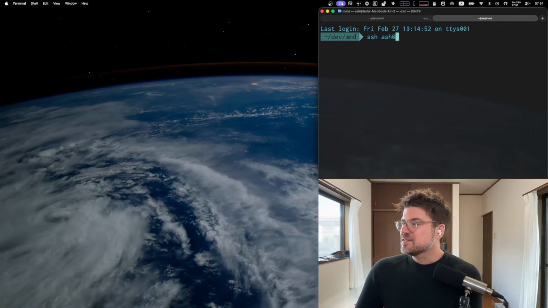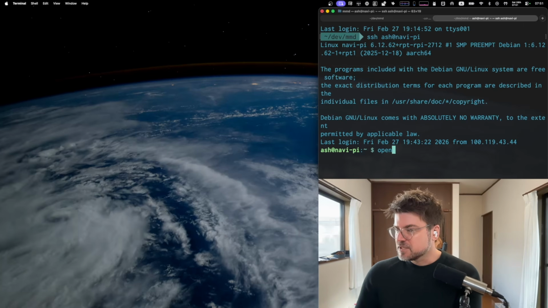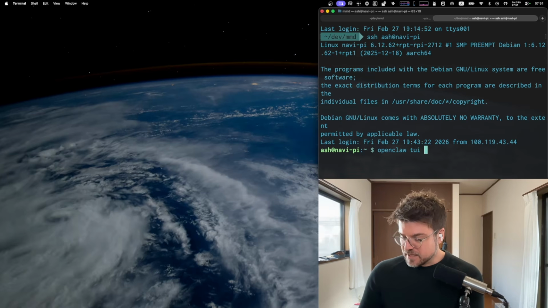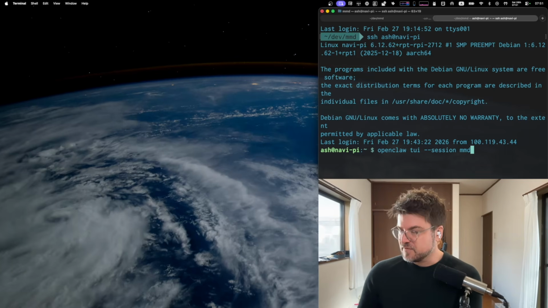So I'm going to SSH in to my Pi 5 sitting here on my desk. So now I'm in the terminal on that Pi 5 that I just showed you. And then I'm going to spin up a chat with OpenClaw. So I'm going to do OpenClaw TUI. So that's a text user interface. And then if I want a new session, I can just pass in this flag, and then we'll give it a date stamp. So we'll say MMD for Mere Mortal Dev, and then we'll do, so today is February 28th. So we should be able just to spin up a new session like that.